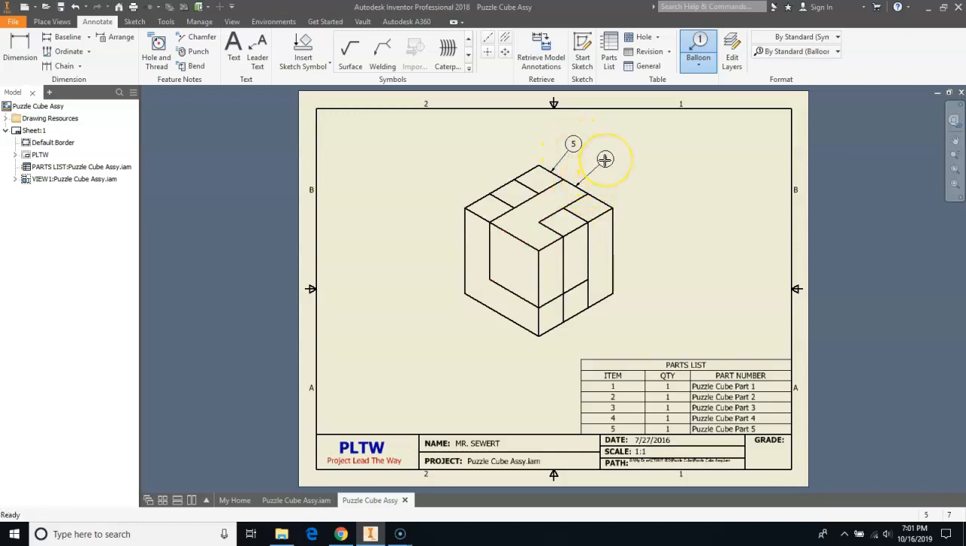I'm going to do this for all 5 parts. See, this is part number 5 right here. That's the one that's called Puzzle Cube part number 5. Number 2 here, that's the one that's called Puzzle Cube number 2. And no, it doesn't matter what order I do these in, just so long as I get them done. So I have to label all of them. And let's see, I think this is the last one. Continue. 1, 2, 3, 4, 5. There we are. That's perfect.